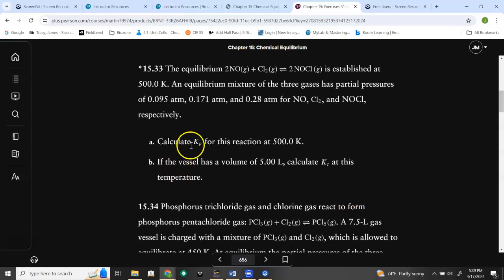So here's the 2 questions. The first one here is calculate the Kp for this reaction at 500. And then the second one we'll get here in just a second. It says if the vessel has a volume of 5 liters, calculate Kc. Don't let this throw you off. We're just solving for Kc, and we know the relationship between Kp and Kc.